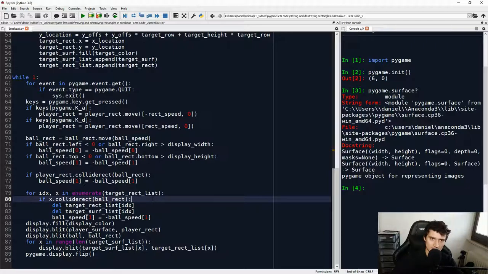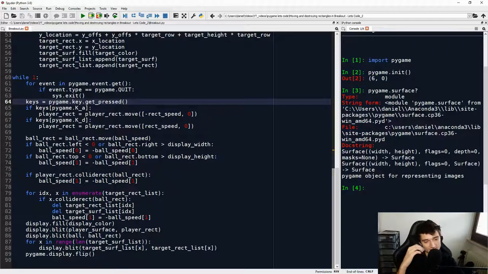in the lower part of the frame, that's controlled by the player. And we want to be able to move it with the A key to the left and the D key to the right. And for that, we have this construction here, pygame.key.get_pressed. And that's one way to do it.